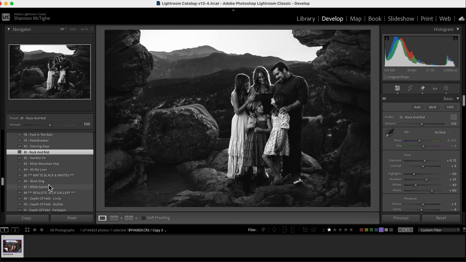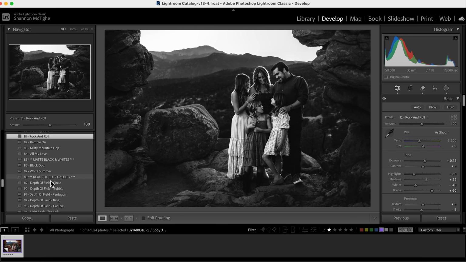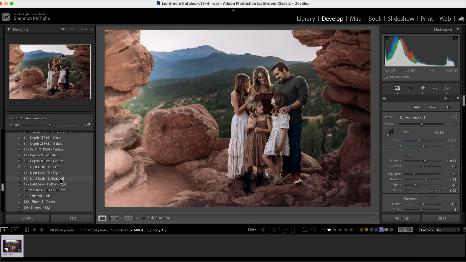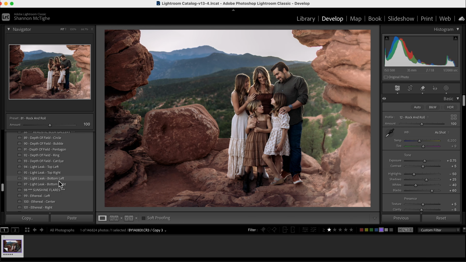This is our black and white section, just to convert it over to black and white if you'd like. The realistic blur gallery is really nice if you're looking to get some blur into the background of your photo. Any of the depth of field, you can play around with these and they'll give you different kinds of blur. Same with the light leaks here. As I hover over them, you can see what they look like.